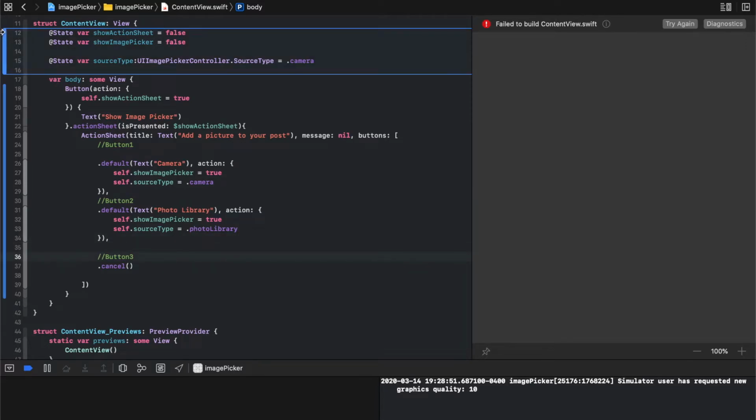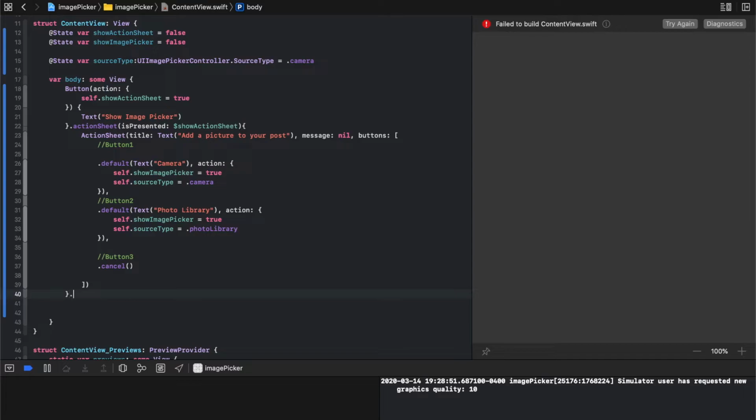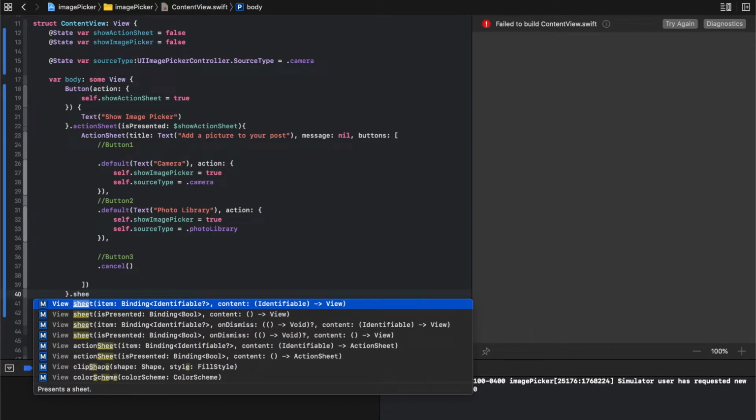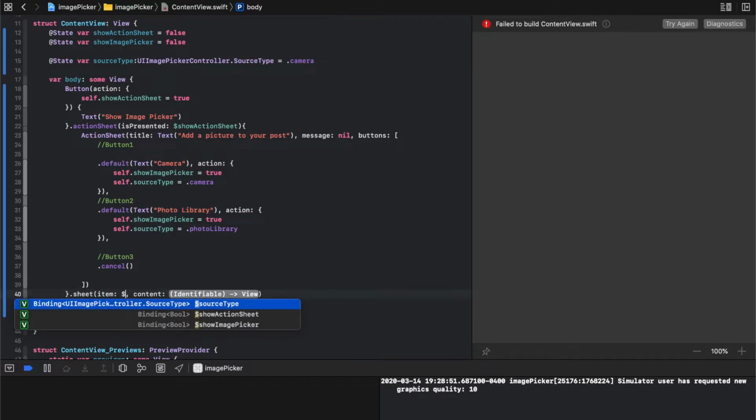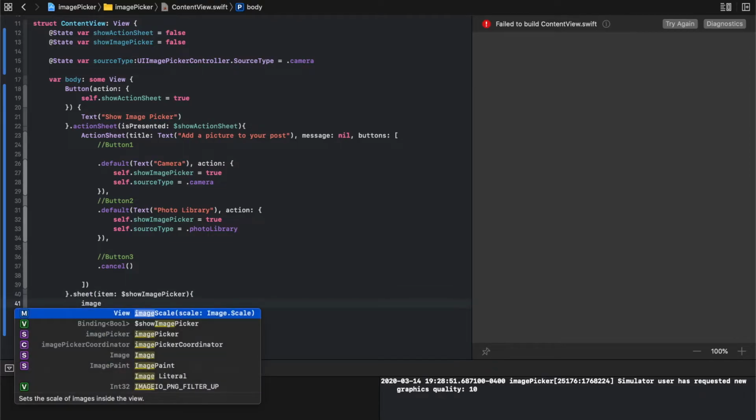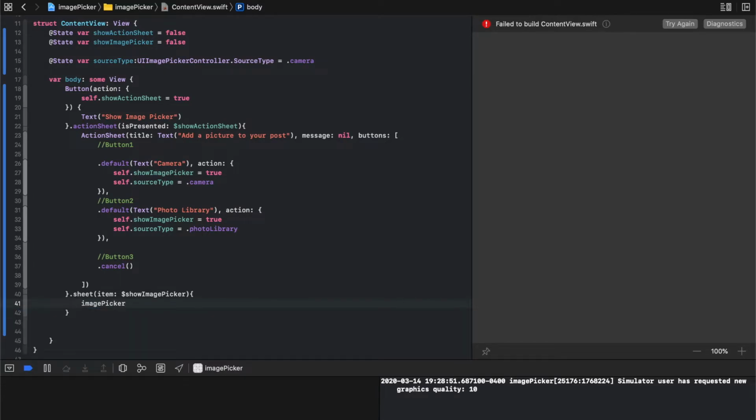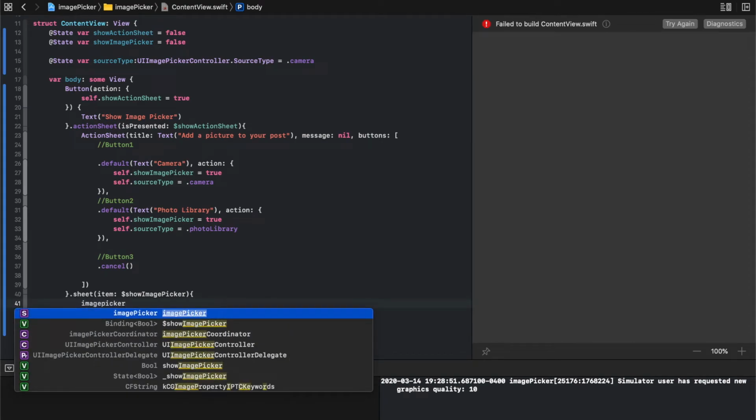Sorry about that. So on the bottom of this action sheet, or I should say this button, right there, what I need to do is add a sheet to that. And the sheet's presence will be based off of show image picker. And its content, we'll get rid of that. I like to do it the other way. Its content will be an image picker dot init, image picker.